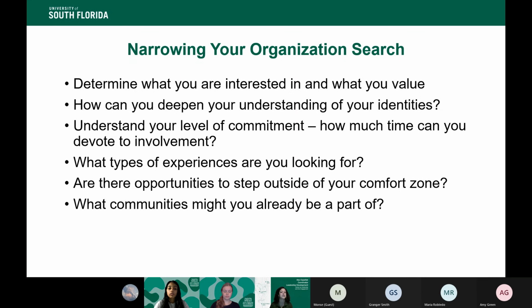The next piece is understanding your level of commitment. So how much time can you devote to involvement? That being said, every organization and their degree of involvement is different. So what one organization may want from their general members may look very different than what another organization may want from their general members. So have a good sense of what this looks like for you and what your time and capacity looks like for you before you jump into anything too deep.